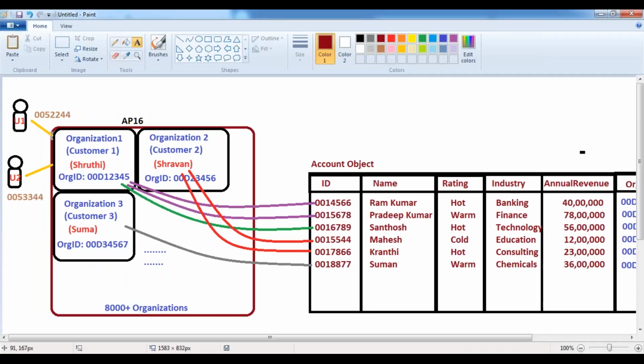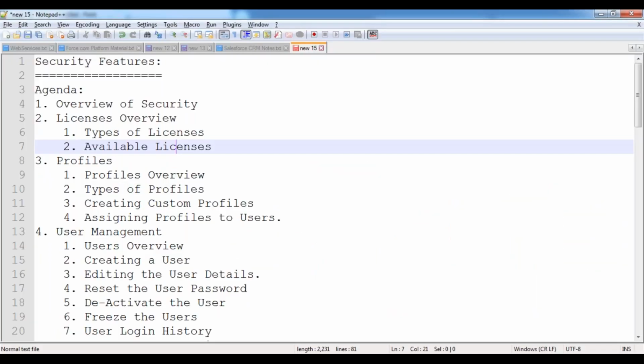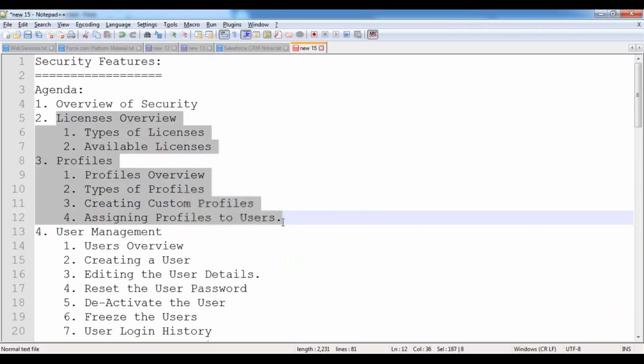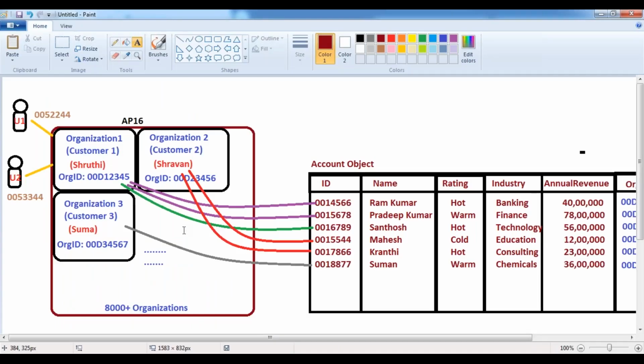Then how can we add users inside the organization? We'll see that in tomorrow's session. As part of users, first of all we have to discuss the licenses concept and the profiles concept, then we'll see the concept of user management. What exactly is a license, what is its use, what types of licenses are available, and how many licenses Salesforce has given by default, we'll see practically one by one in tomorrow's session.